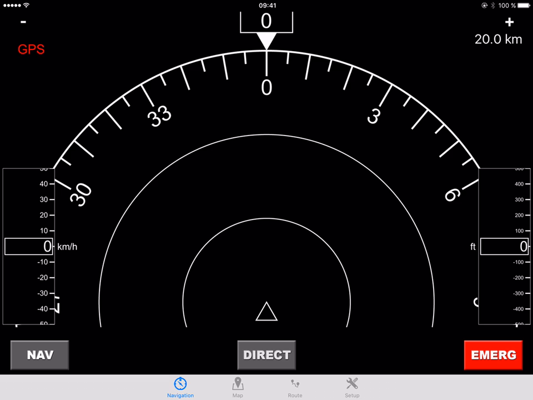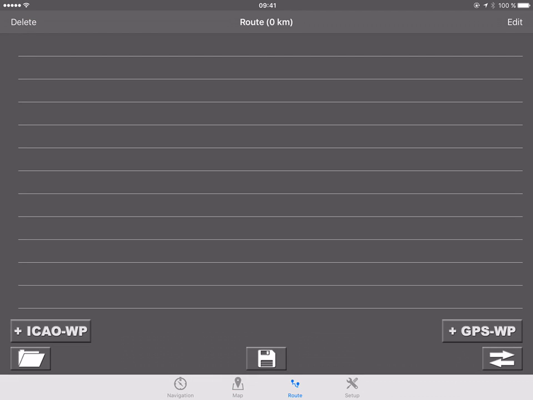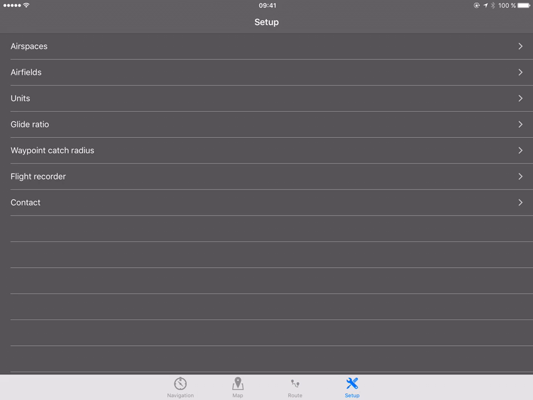You see 4 buttons at the bottom tab bar. The first is the navigation display, which is shown right now. The second is the moving map view, which is very similar to other flight navigation tools. Then you have a route view for editing the route, and finally you have a setup view. Let's start with the general setup of the app.